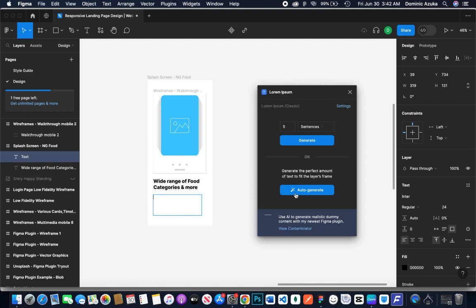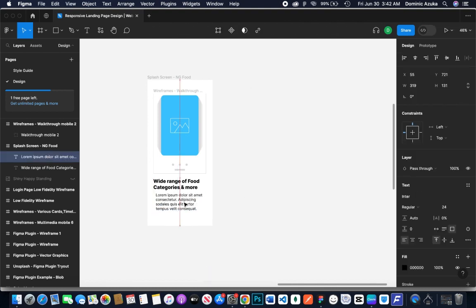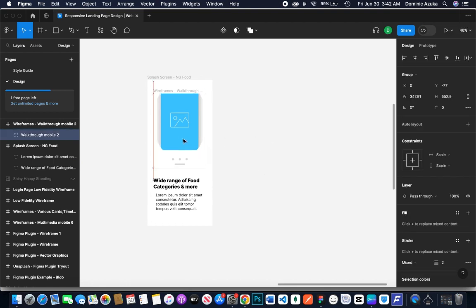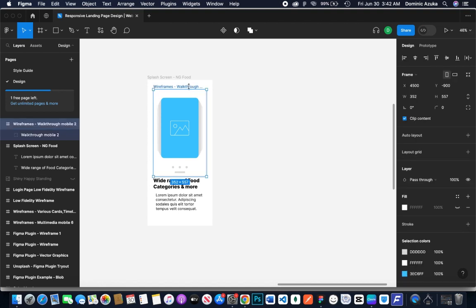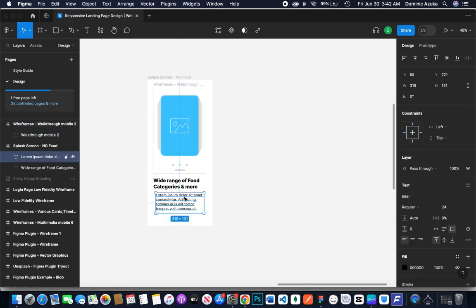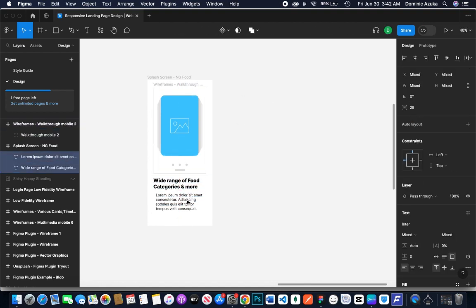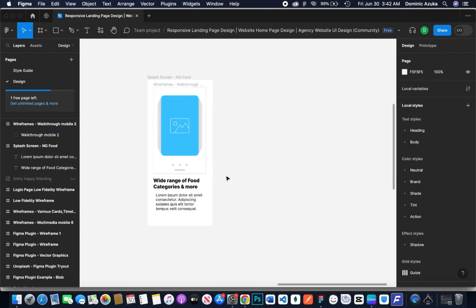Yes, then I'll auto generate. Voila. As you can see, it just fills that space with lorem ipsum text. This is very helpful whenever you're working with your design files in Figma. So I'll further adjust the image above, then shift the title and subtitle text.